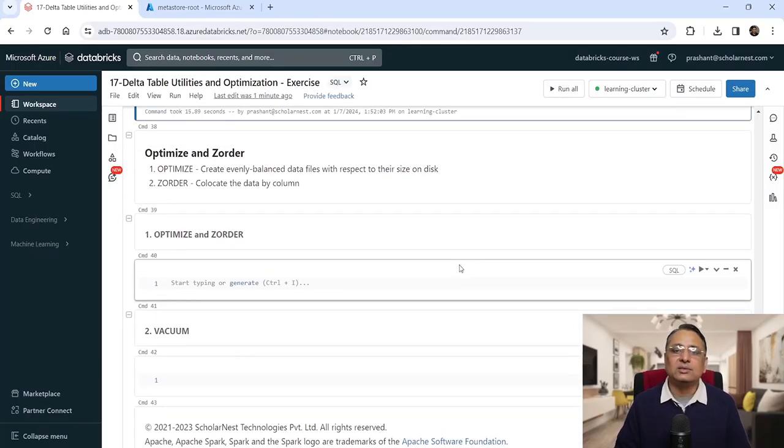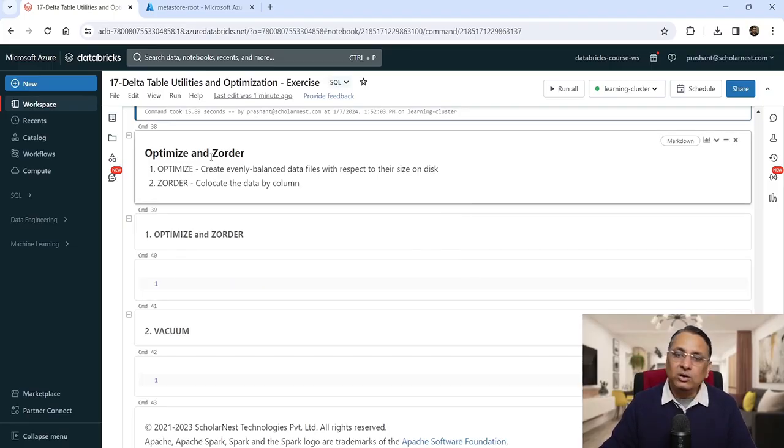Now the last thing that we want to learn is optimize and zorder. So optimize is the next utility or delta table tool offered by Delta Lake, and zorder is an option which can be done after the optimize or along with the optimize.